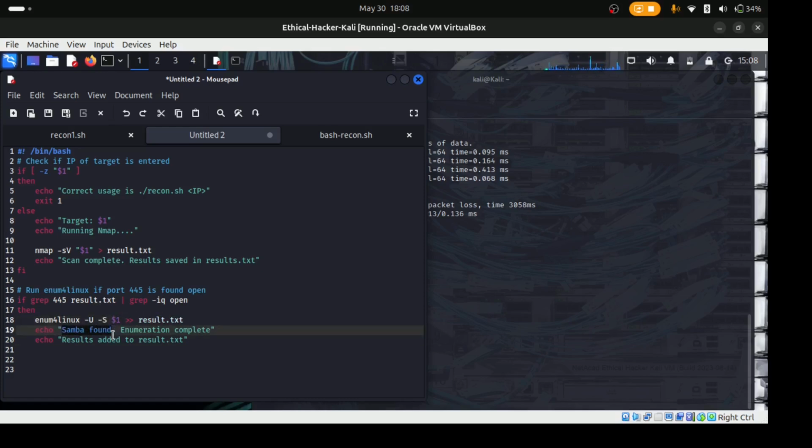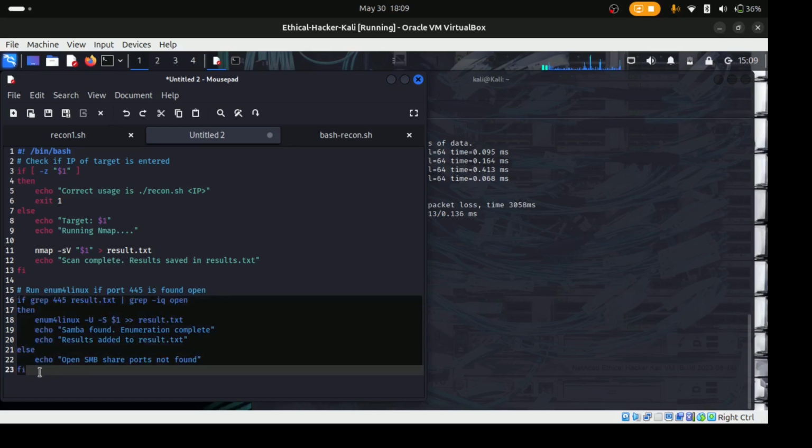If it is found, this is the message that is going to be outputted to the terminal, and the results will be saved there. If this line was not true, then it's going to tell us that the SMB share port is not found, so if it finds that the port is not open or it's not there. And yeah, this closes our if statement.